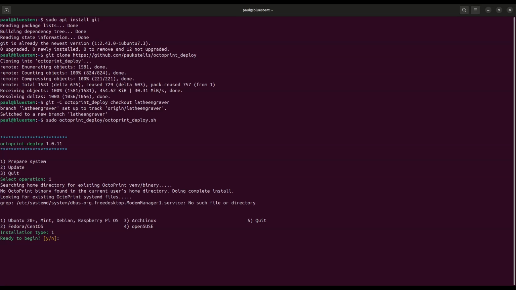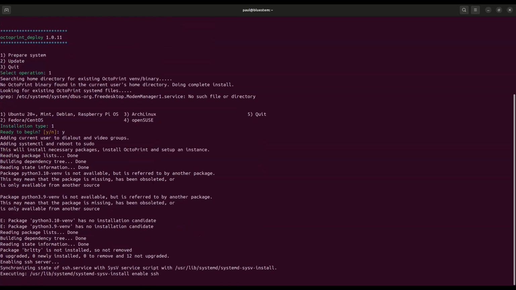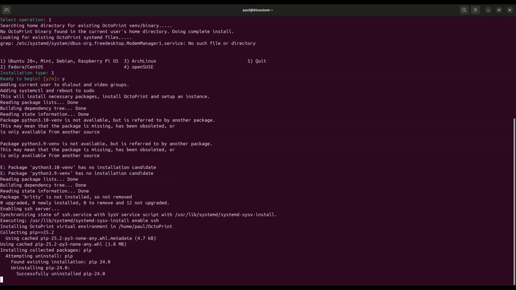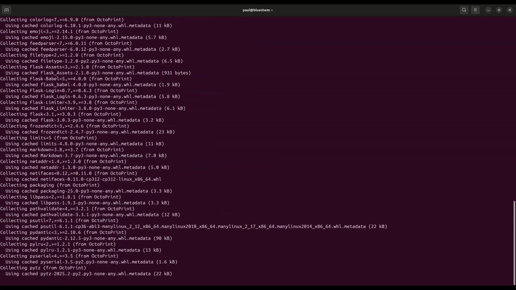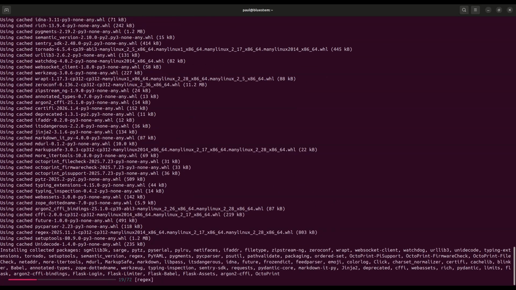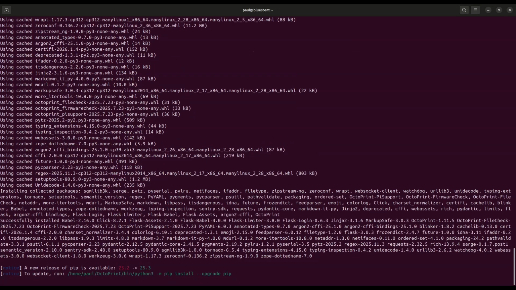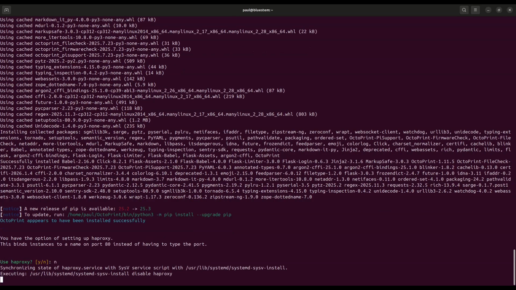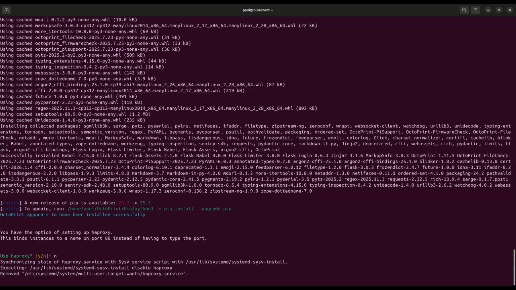And we can click ready to begin, and this is going to make sure that it has all the packages that we need to run here. In this case we don't need any, and I've already installed OctoPrint on here, so it's going to be installing everything. It's going to go kind of fast. It might take a little bit longer when you do this. And HAProxy, this isn't necessary in this case. I'm just going to give no in this particular scenario.